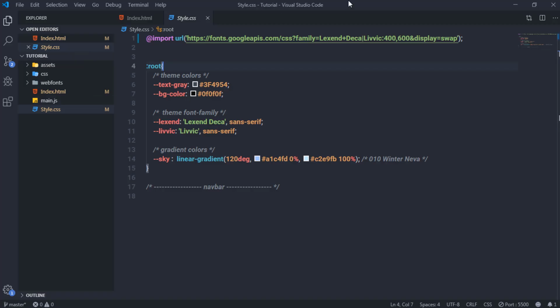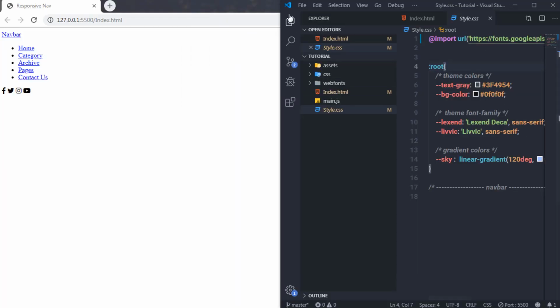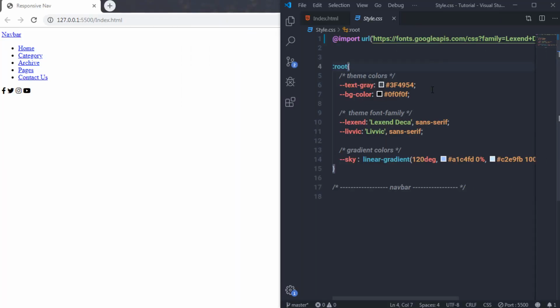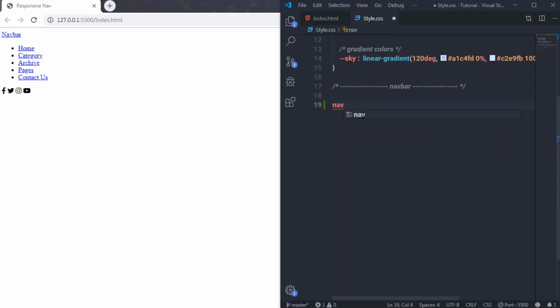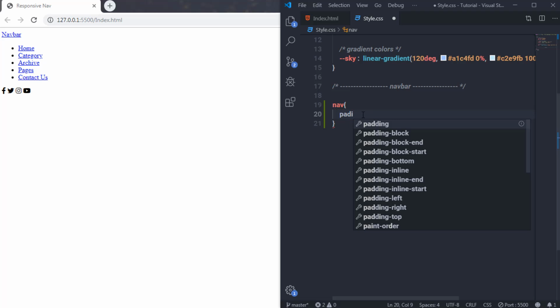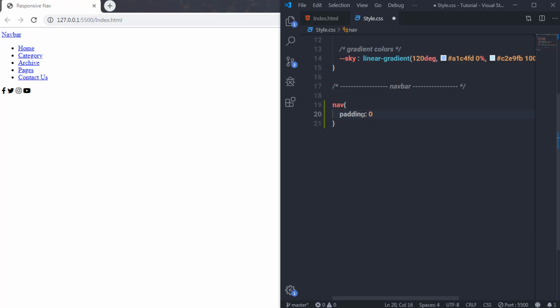So I'm going to toggle this window on the right side, right here like this, and style this navigation menu. I'm going to first select the nav tag and specify some padding to it. So I'm going to say padding 0. I want to specify left and right padding, so I will first specify 0 here and then specify 2 rem. So this will specify left and right padding to this navigation menu.